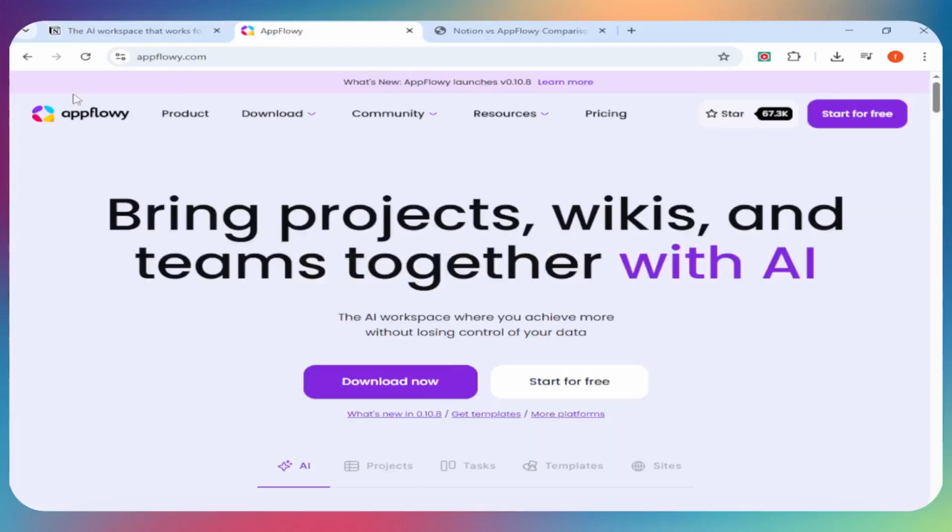Notion versus AppFlowy, one's the productivity giant everyone knows, the other's the open source challenger promising speed and privacy. I've used both daily for months, and in the next 90 seconds, I'll show you which one actually wins on performance, features, data control, and cost.